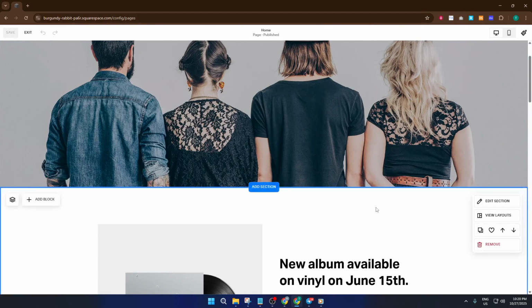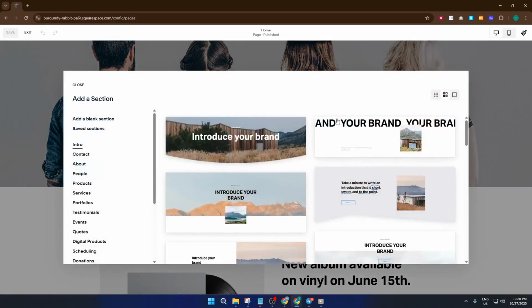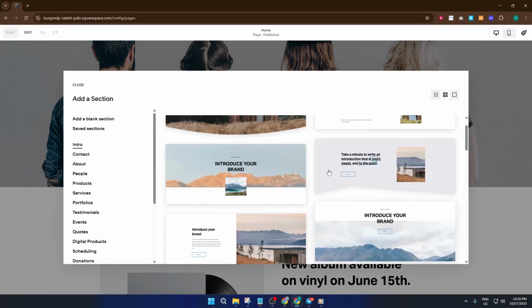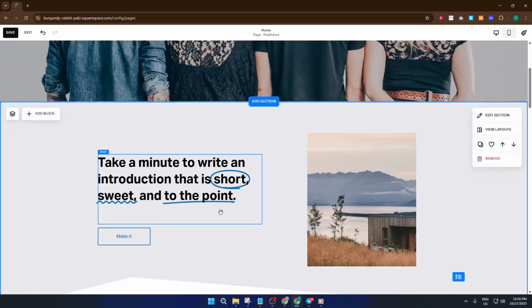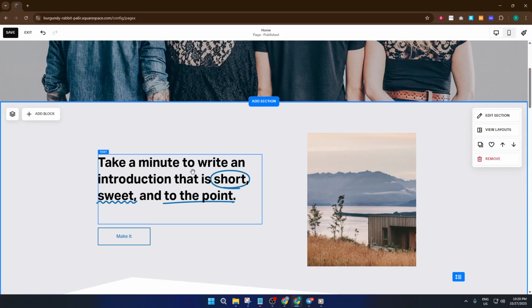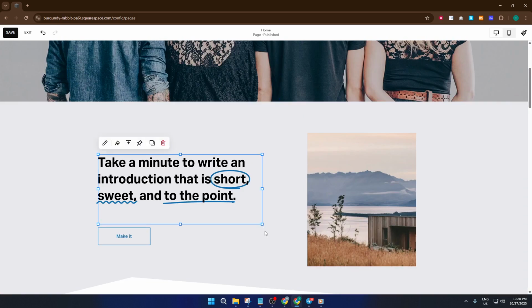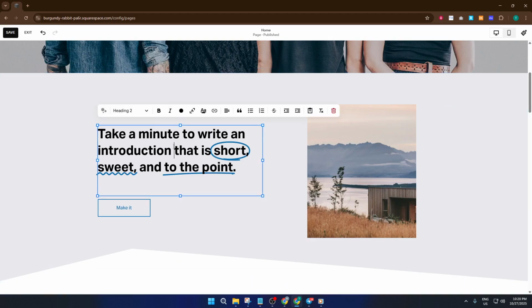Next up, adding a section. Hover between existing sections and click the familiar Add Section button, that little plus sign. You can choose a blank section if you want a completely empty canvas, which is great for total creative freedom. Or if you want a head start, select one of the pre-built layouts like About, Contact, or a Hero banner. Once you've picked, you'll notice the grid background appear. That's your Fluid Engine workspace, and it's where all the magic happens.